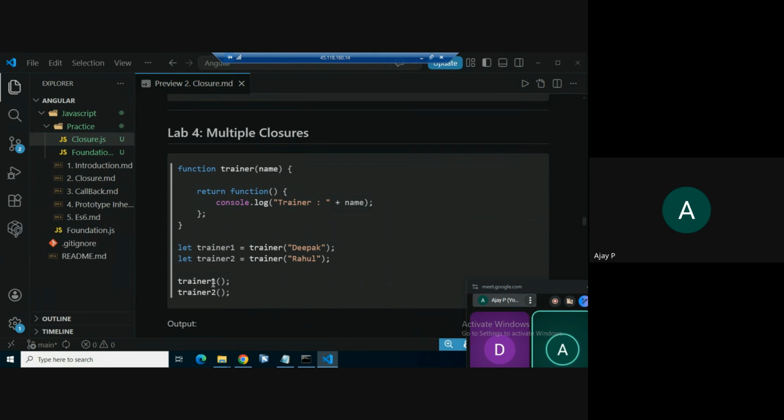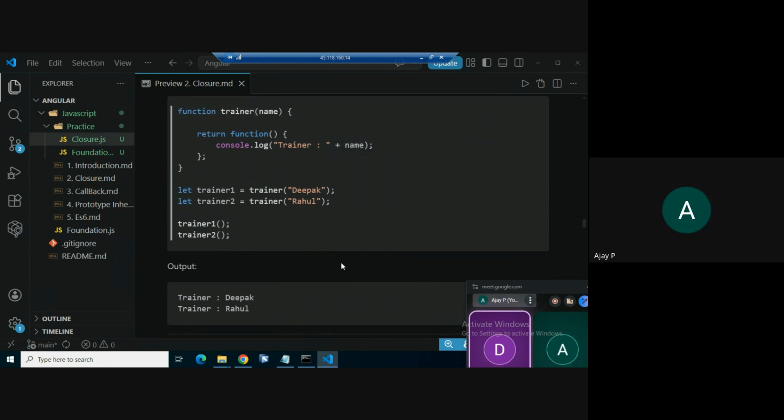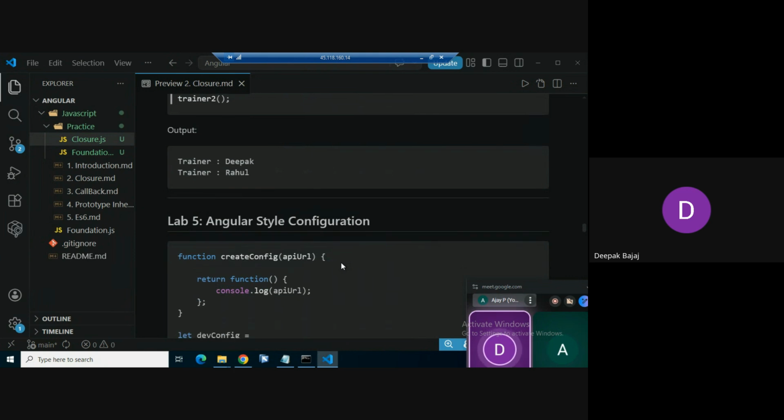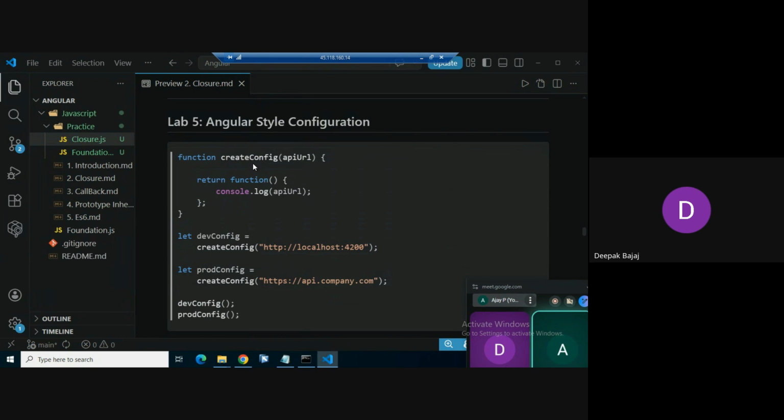Trainer one, trainer two. We are defining and calling. You can think of it as a function with a parameter. You can use it based on your requirement. Create config. This is also the same.